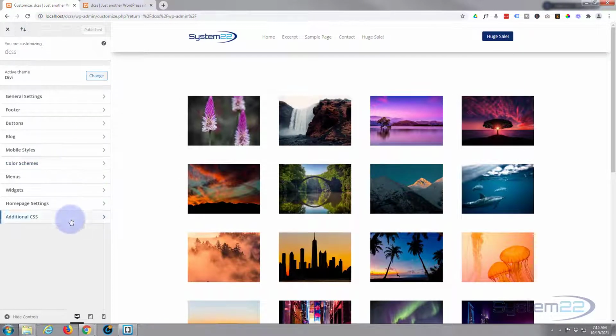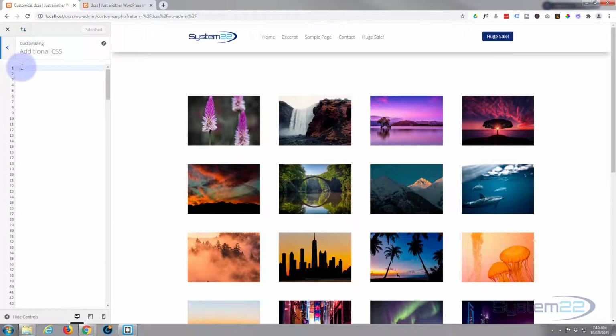There we go. Now let's go down to our additional CSS and we'll give it a title. Always a good idea to give your CSS titles. That way it's a lot easier to find if you write a lot of it like I do. And it's a courtesy if anybody else edits the site after you. So we can say round gallery thumbs.